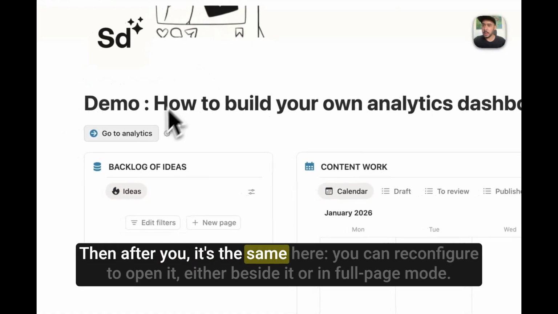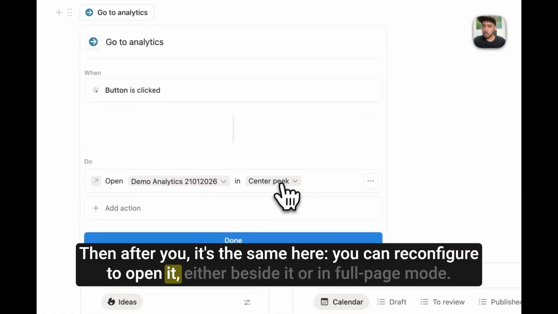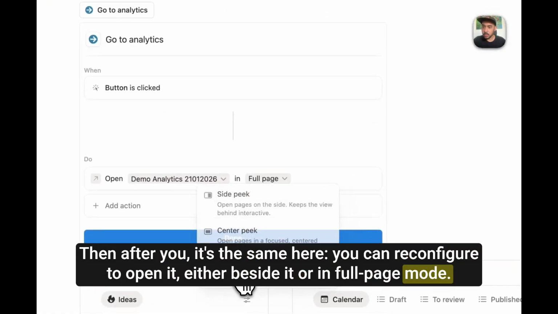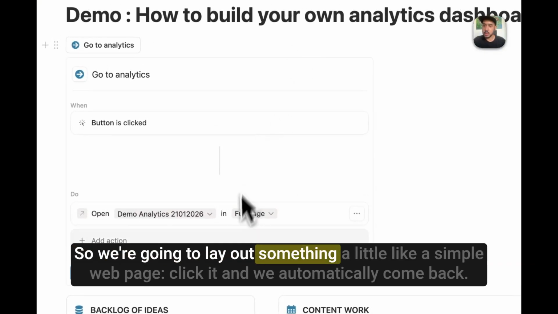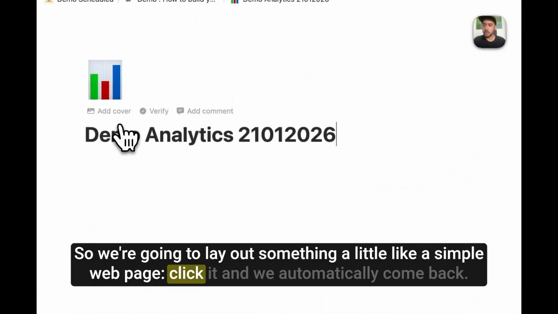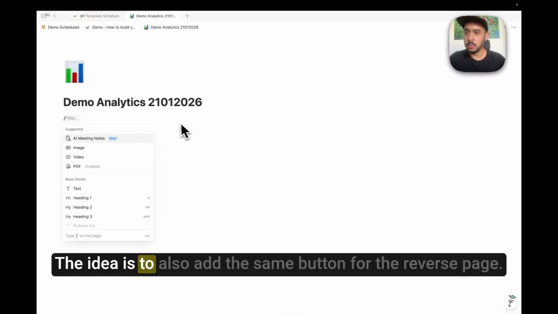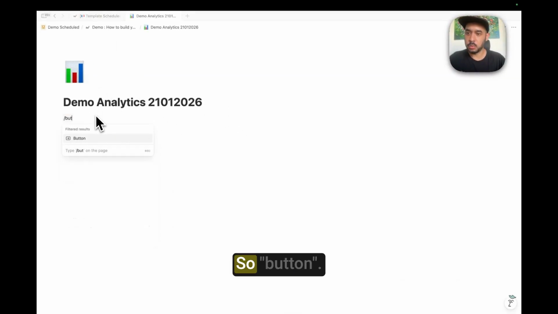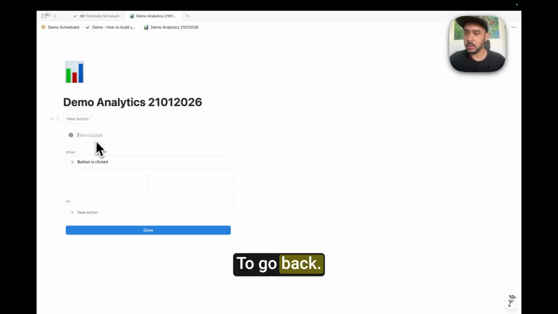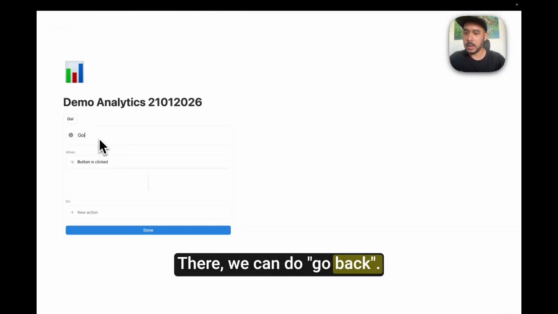Then after that, it's the same here. You can reconfigure it to open either beside it or in full page mode. So we're going to lay out something a little like a simple web page. Click it, and we automatically come back. There. The idea is to also add the same button for the reverse page. So button, to go back. There we can do go back.